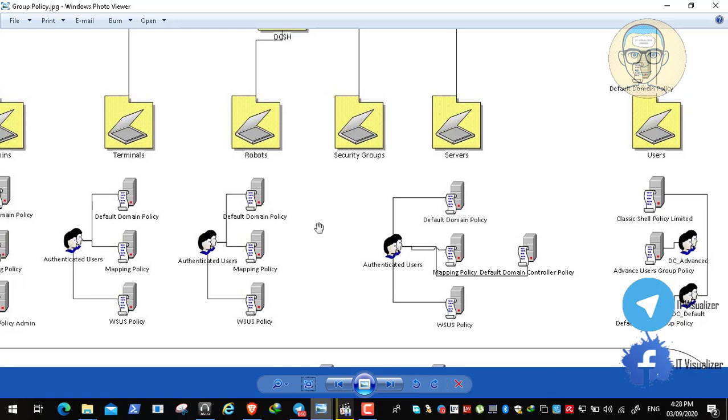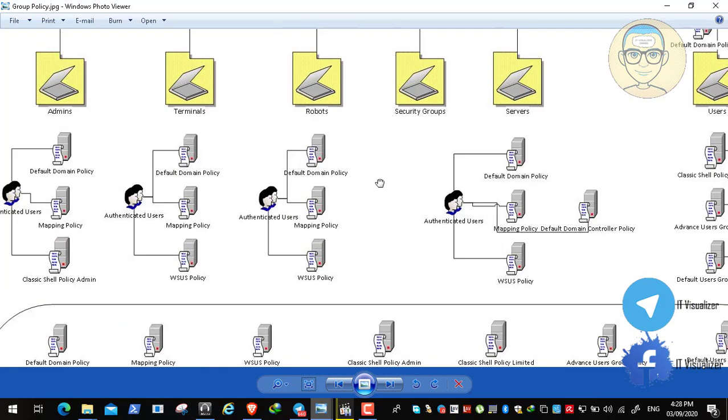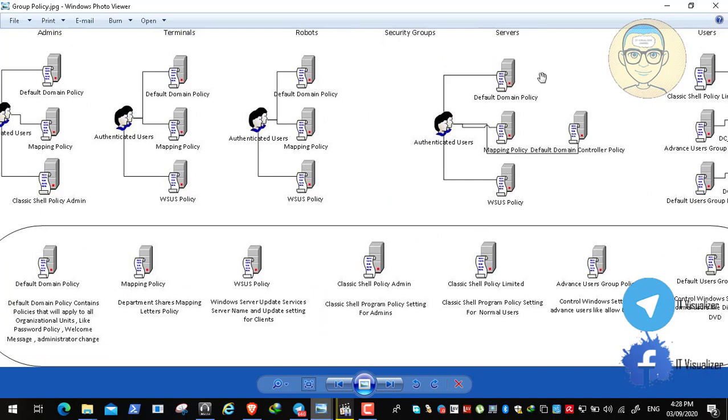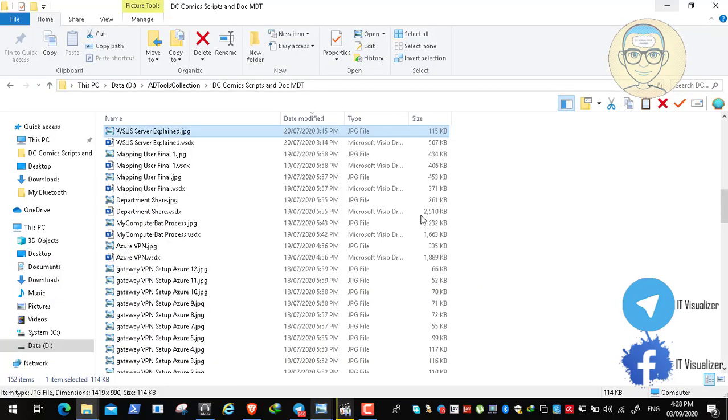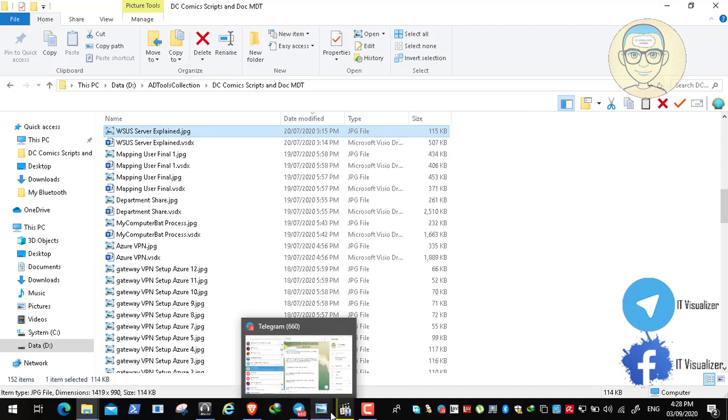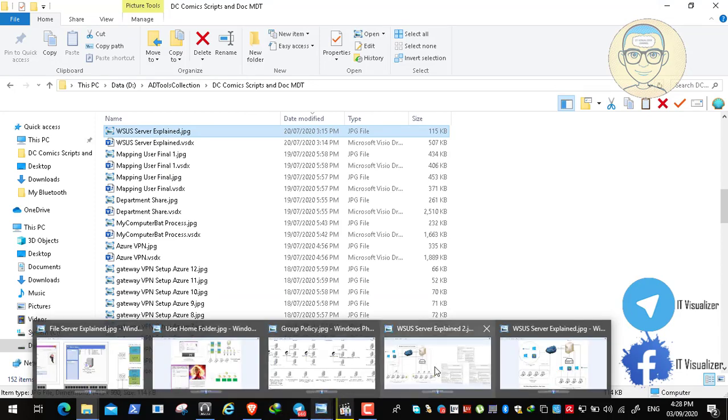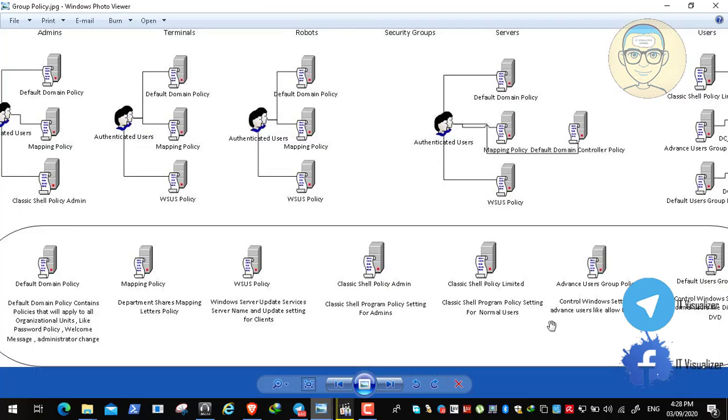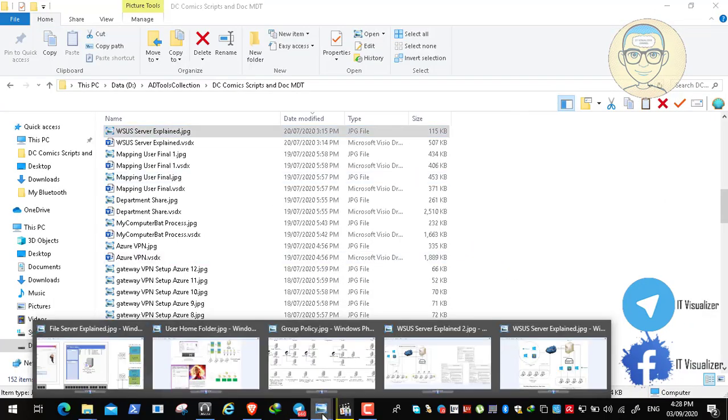So this is basically the process of the group policy that we have been applying and discussing in the previous video. Sorry, let's go here to the group policy. These are the 7 group policies, okay. And also in the previous video we discussed how to make a home user folder.